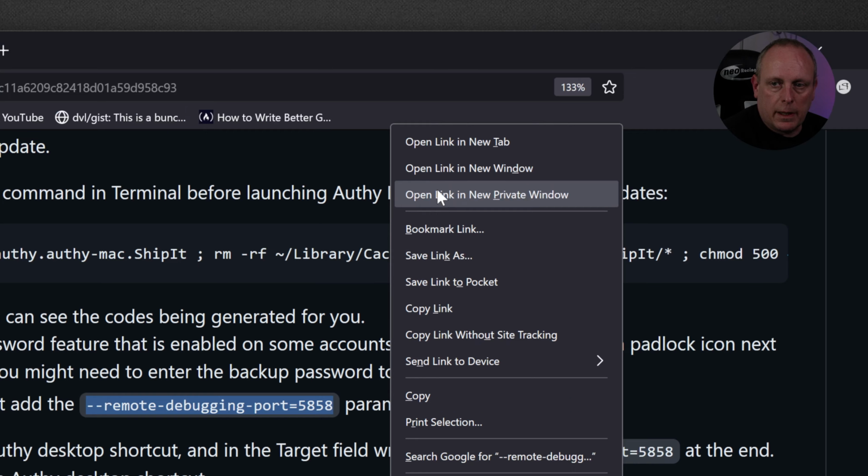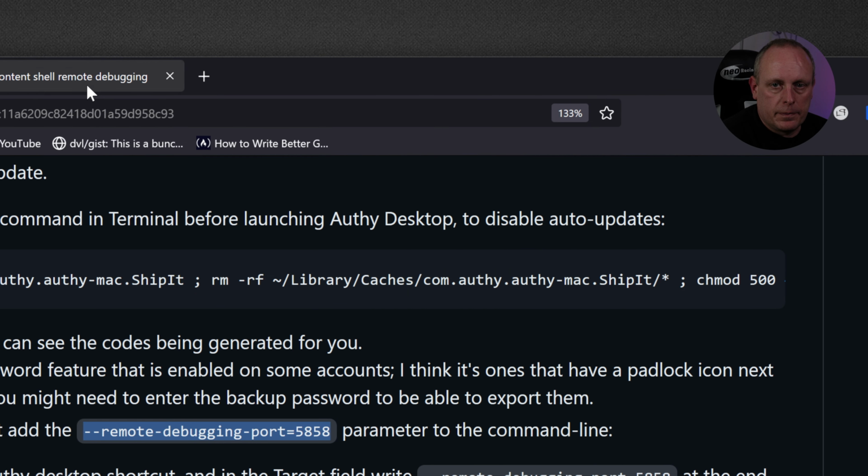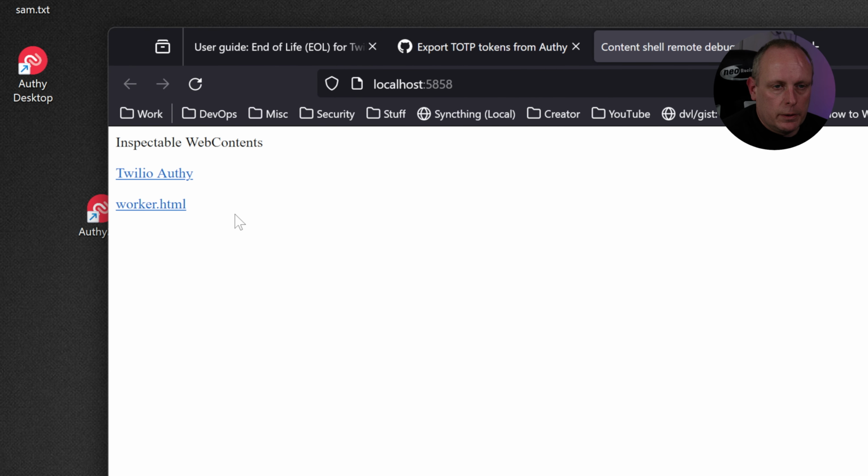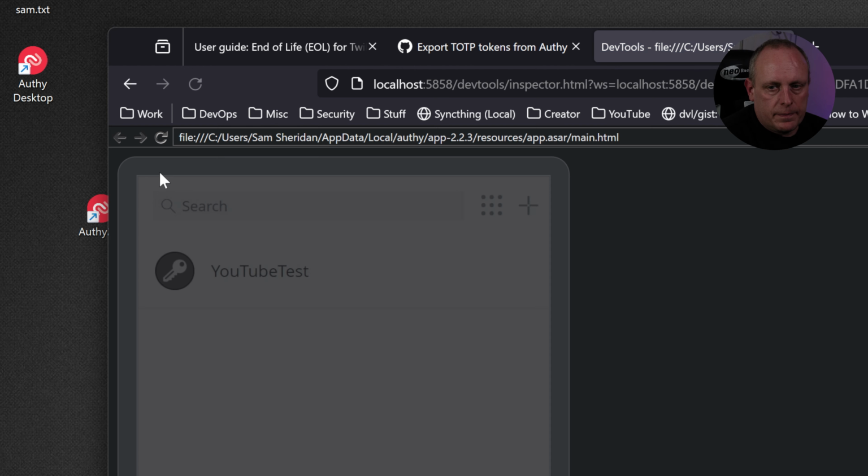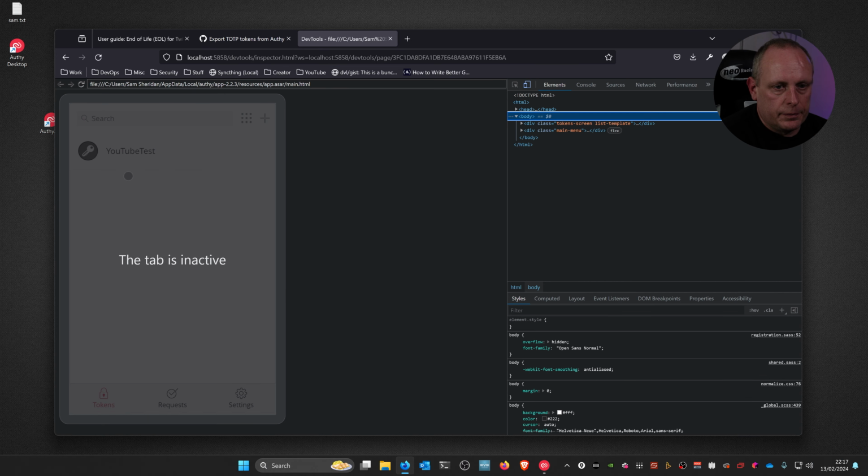So if we just right click that and we do open in new tab, we get this window, and it's got inspectable web content, and we've got Twilio Authy and worker. So this is the Authy debug section. So we're going to click on Twilio Authy, and you can see now the screenshot of my Authy, which OBS can't render for whatever reason. So when we're at this stage, we're good to continue and start extracting our data.